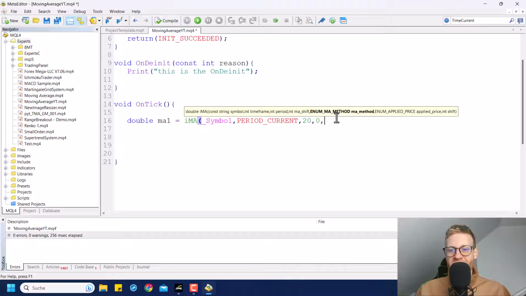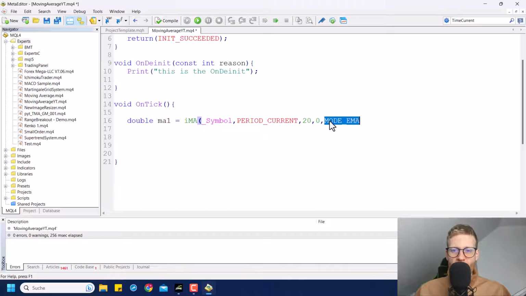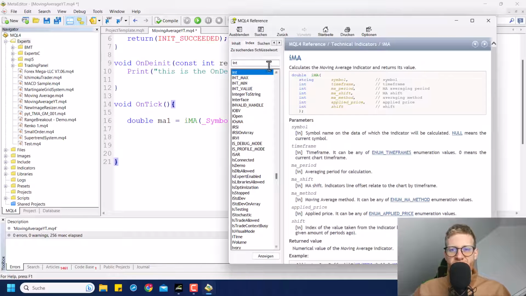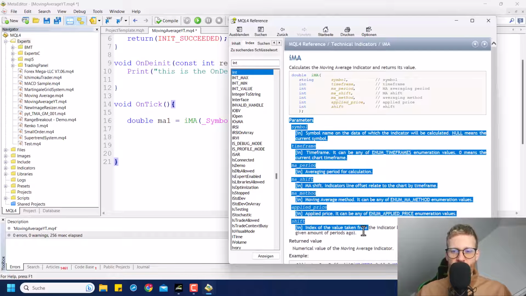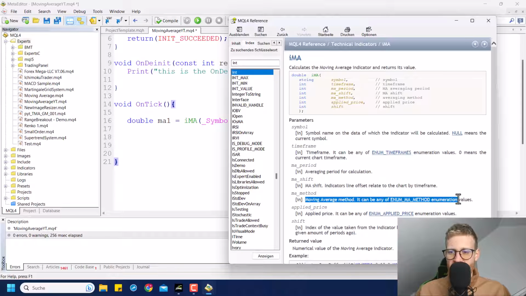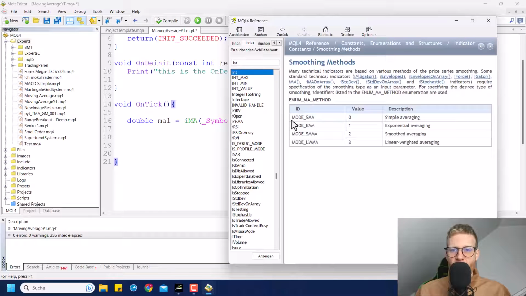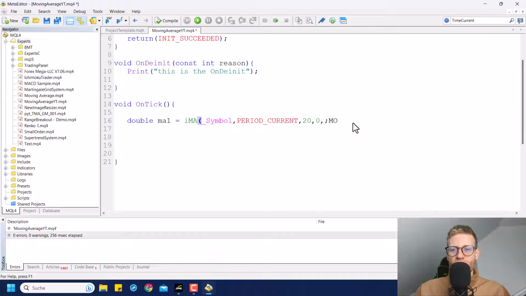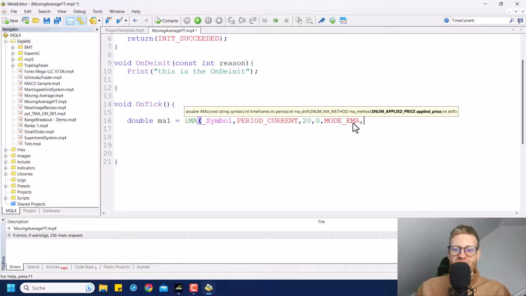The MA method is MODE_EMA, and you can also read about these enumeration types in the explanation of the iMA function. So just press F1 again, read the iMA function, and you find in the explanation for the parameters, for example, these links here to all the enumerations. So if I click on this ENUM_MA_METHOD, you can see all the allowed identifiers here. All of these IDs can be used. So I can use EMA like I did. I could use MODE_SMA for a simple moving average or a weighted moving average, all of these things.